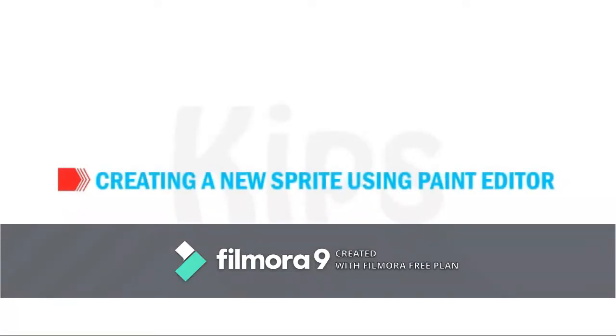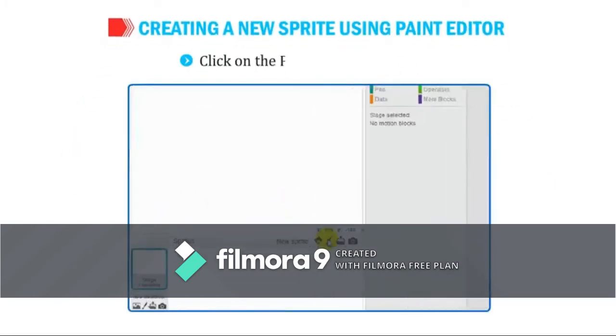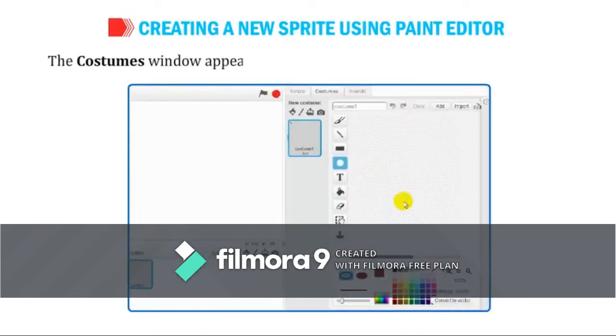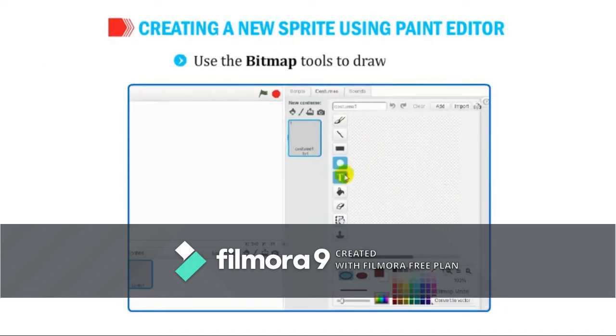Okay, students, let us understand how to create a new sprite using a paint editor. Click on the Paint New Sprite button. The Costumes window appears where you can draw and paint your own sprite. Use the bitmap tools to draw a sprite.